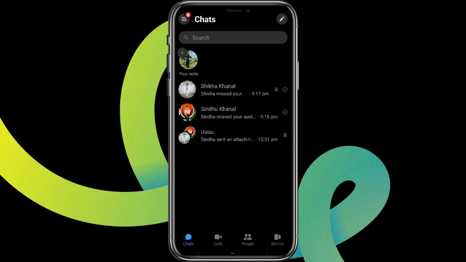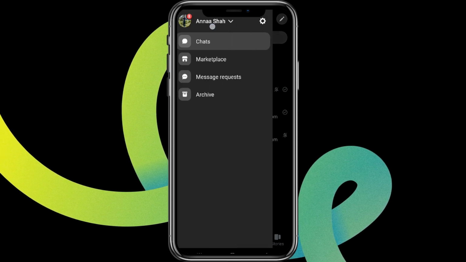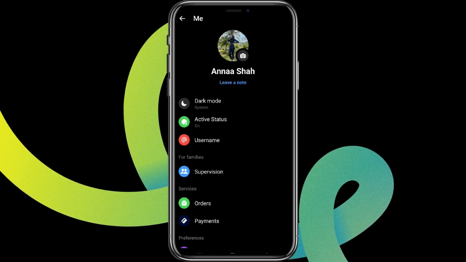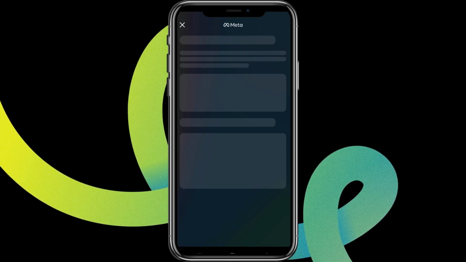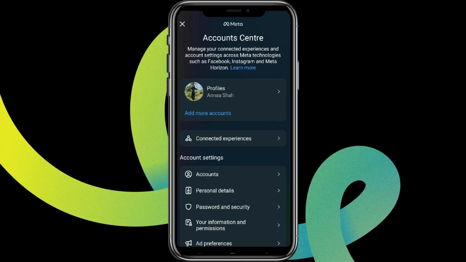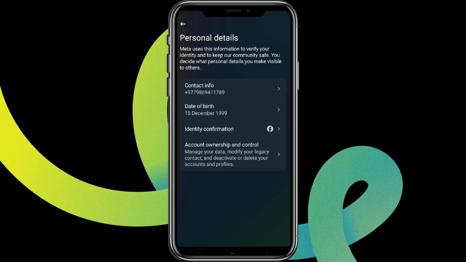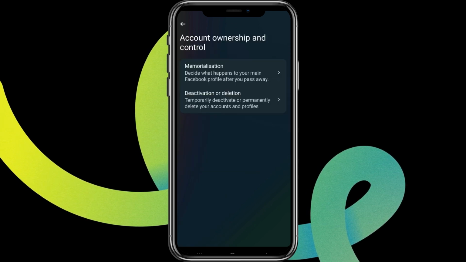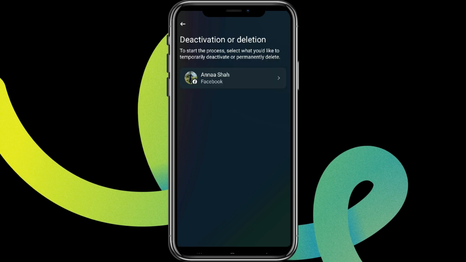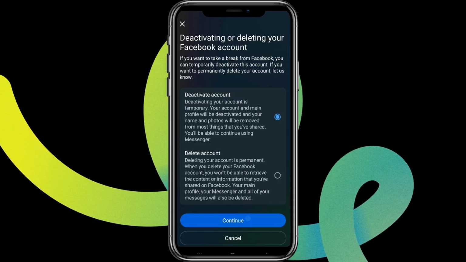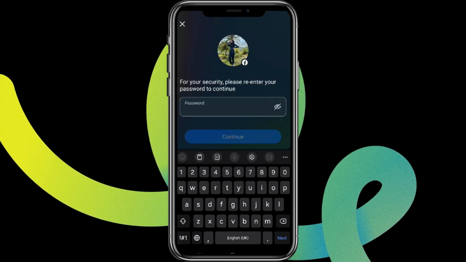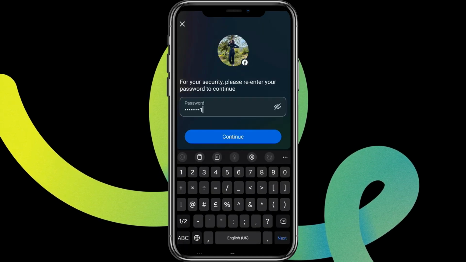So let's get into this three-line icon on the top left and click on the settings icon over here. Scroll down and click on personal details. Let's click on personal details and click on account ownership and control and click on deactivation or deletion. Choose your account and click on continue after selecting deactivate account. Enter your password and click on continue.